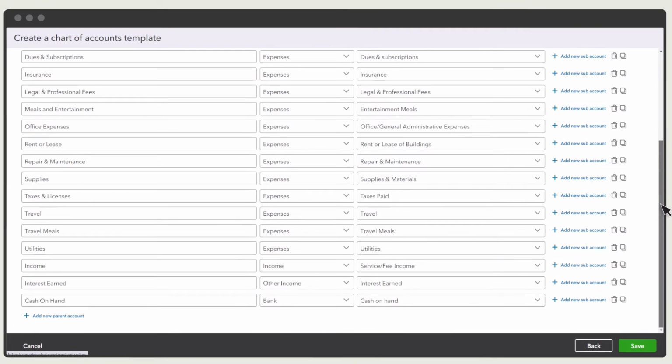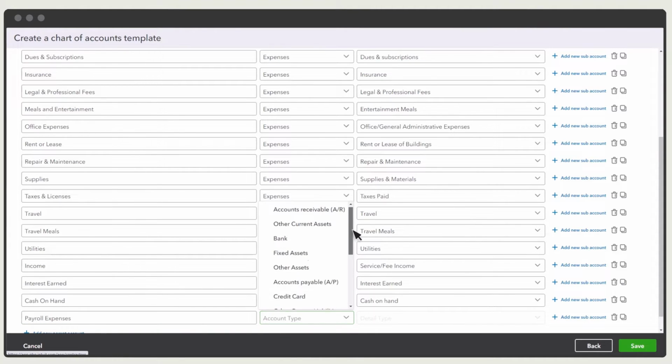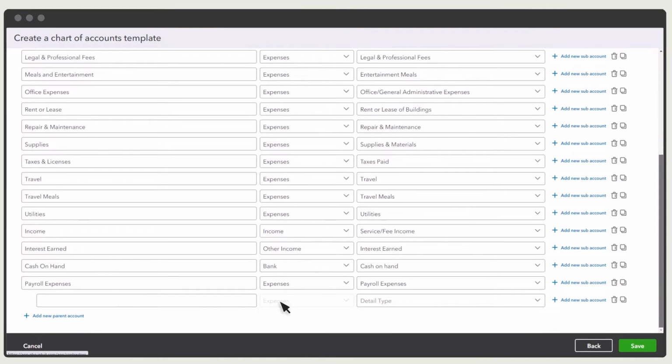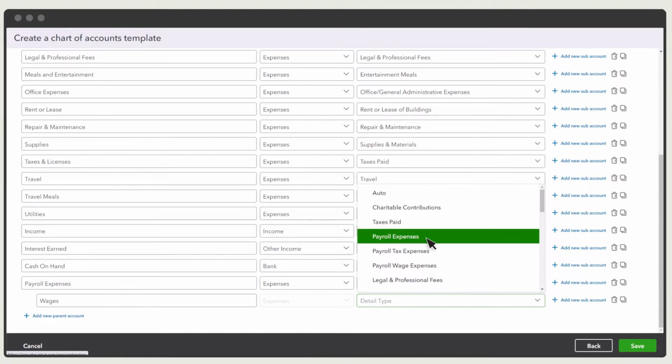To set up a new account, select Add New Parent Account, then name the account. Select the account type and a detail type. If you'd like more detailed reporting for the account, select Add New Subaccount. Then, name the subaccount. QuickBooks automatically fills in the account type, but you do need to select a detail type.